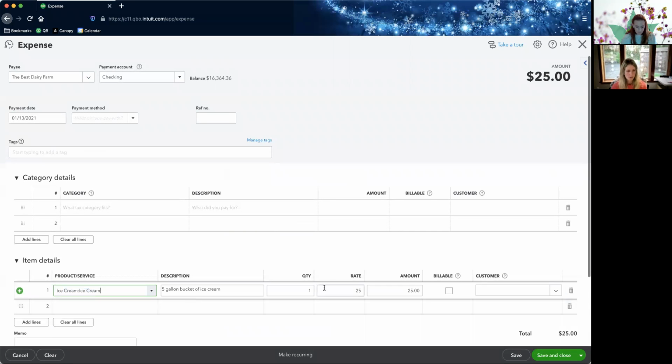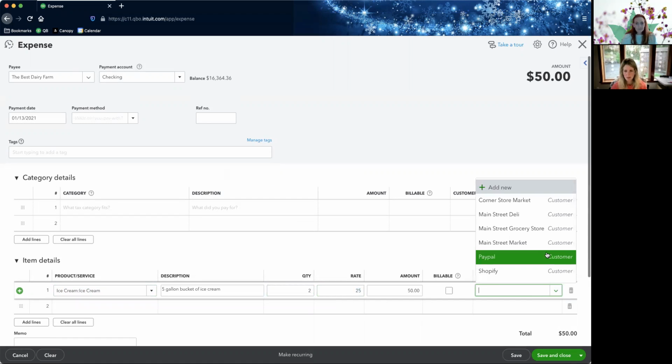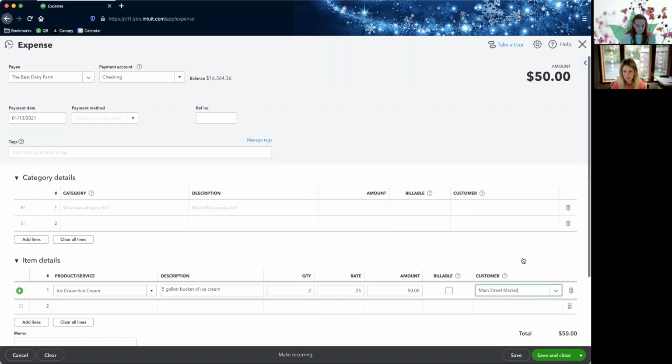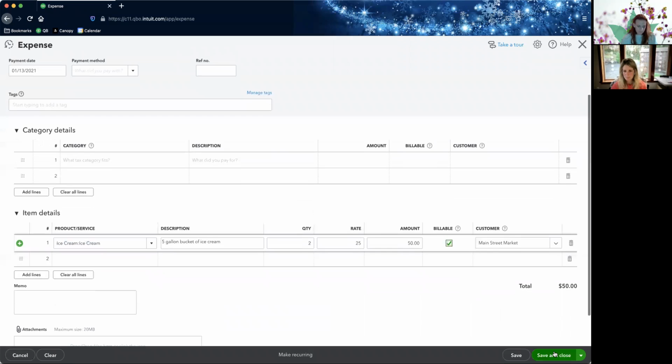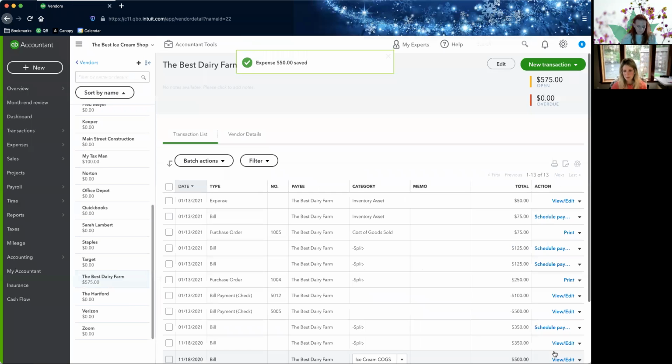I'm going to say it's ice cream. I'm buying 2 of them. And then here you click what customer it is. Let's say I'm selling to Main Street Market. And you just click this little box that is billable and save and close it. So now I have an expense that I need to bill to the Main Street Market.